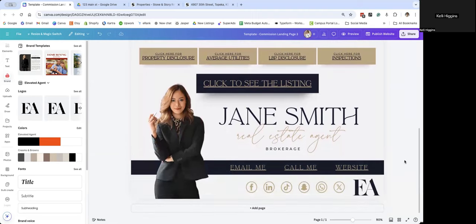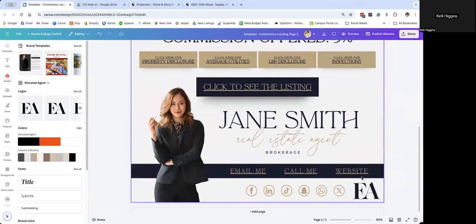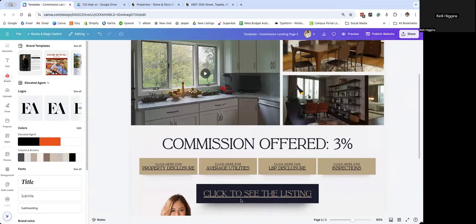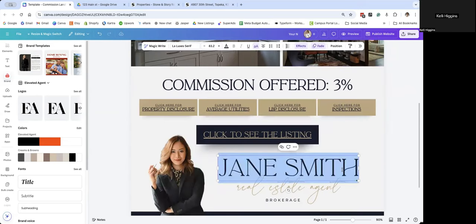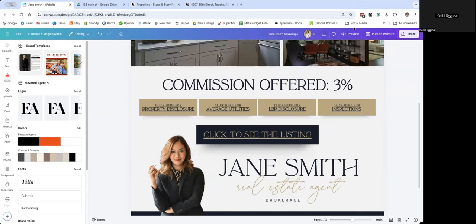Okay, so now we have everything updated. We have, let's say, our colors updated. I changed out our image to us. We're linked everywhere. So now we're going to just make sure everything looks okay. Here, you are going to want to change this to say your name here. Actually, we'll just do like this, and then I would put your brokerage up there too because this will be seen.